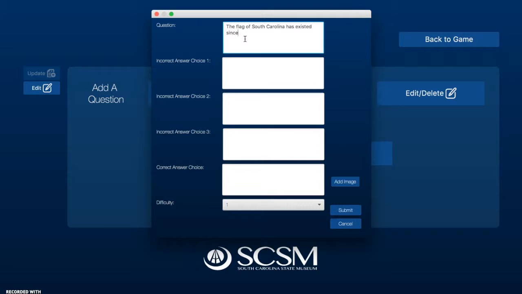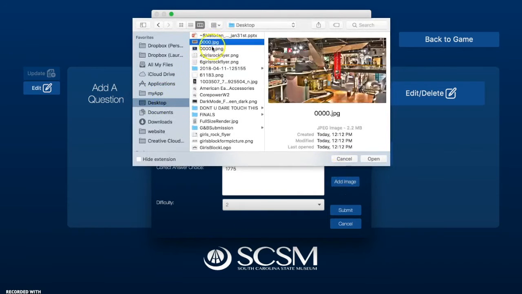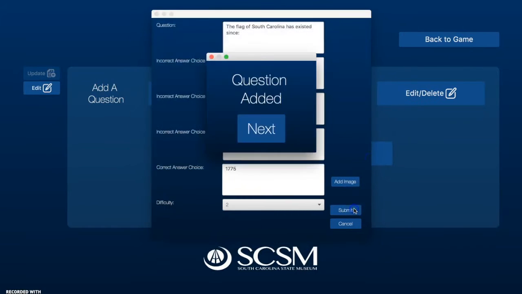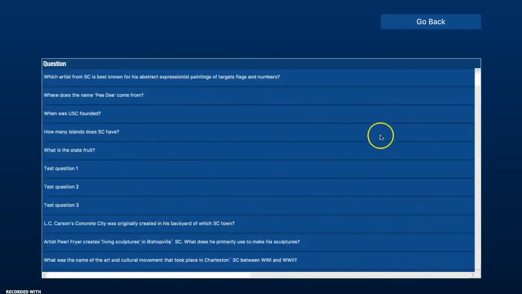Here we are demonstrating a user who is inputting a question manually into the application. A user can also upload a photo or video to go along with the question. A user can also implement questions by uploading a CSV file. This CSV file is what the program uses to draw its trivia questions from.